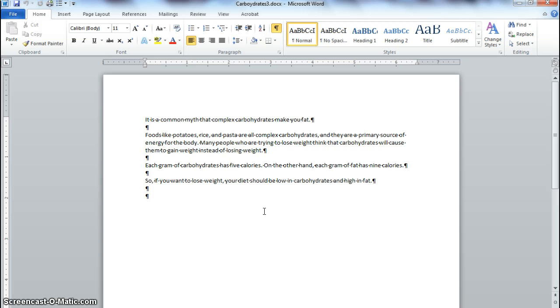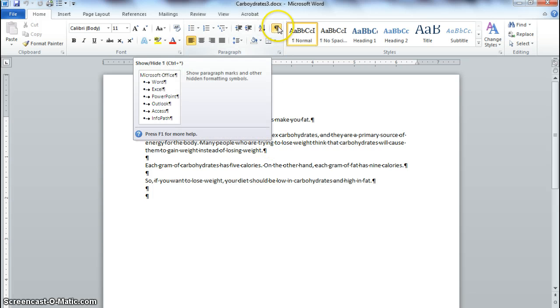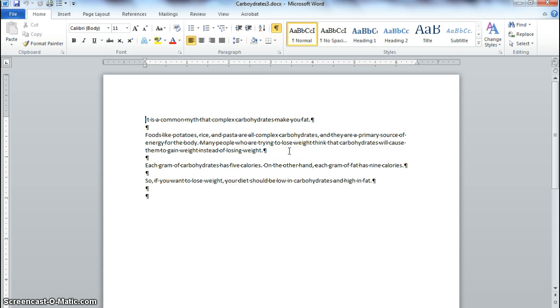Now, if necessary, toggle on Show Hide. Make sure that your Show Hide command is on to show those non-printing characters. So, triple click anywhere within the third paragraph to select it. So that should have selected your whole paragraph.